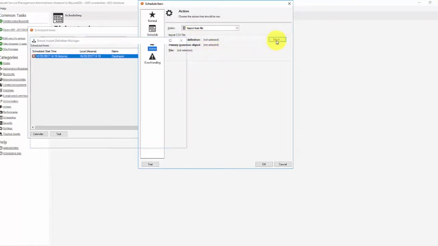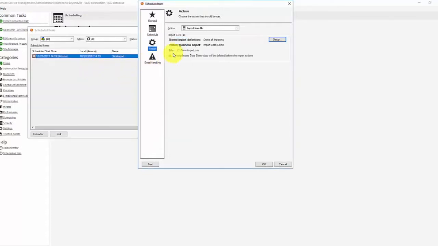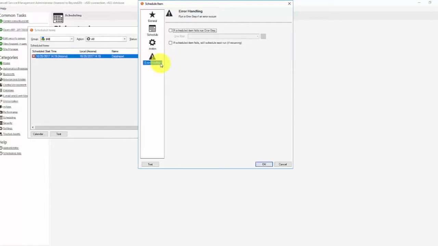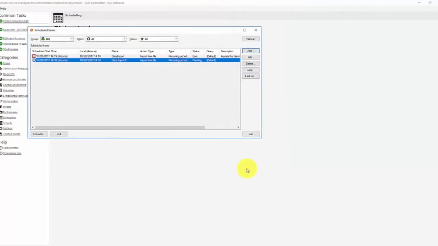We have to hit setup again, select the item, and now we have our import set up for the scheduled job. We get a little warning that the existing data will be deleted. That's because we selected that we want the data to be deleted. You can set up error handling just like you do with other scheduled jobs.